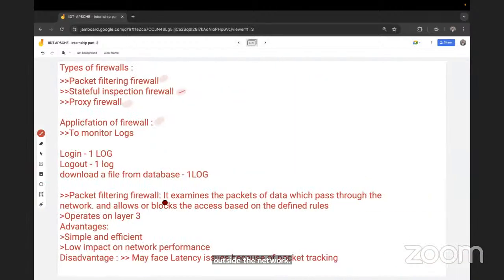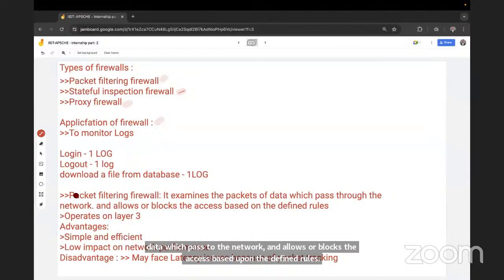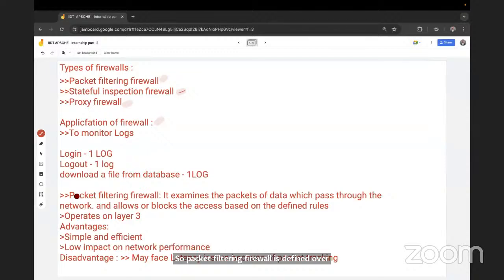Packet filtering firewall examines the packets being sent, either inbound or outbound, the packets of data which pass through the network, and allows or blocks the access based upon the defined rules. So packet filtering firewall is defined over the networking part. It operates on layer 3. Now we speak about the advantages. It is definitely simple and efficient.